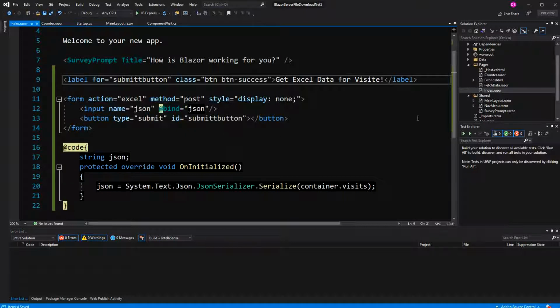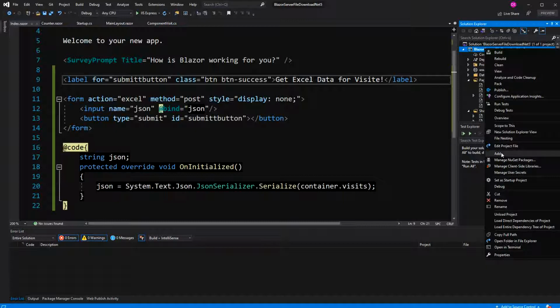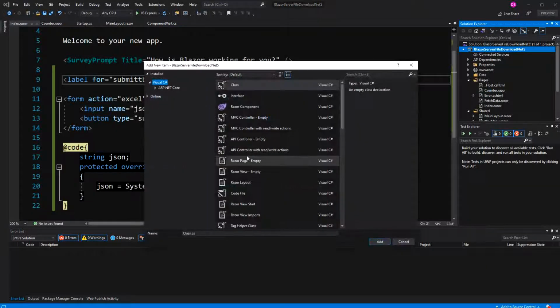Okay, now I have to create the controller. API controller, call it Excel.